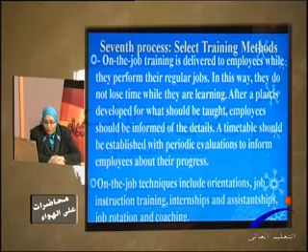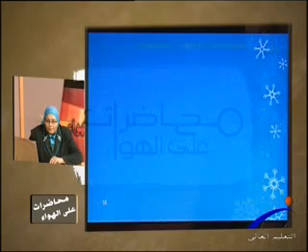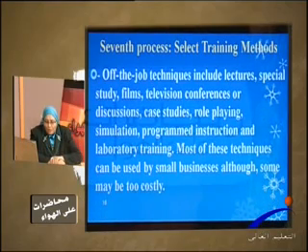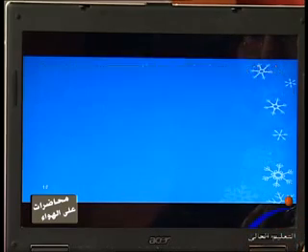On-the-job techniques include orientation, job instruction training, internship and assessment, job rotation and coaching. Off-the-job training techniques include lecture, special study, film, television, conference or discussion, case study, role play and simulation. These are the methods of training. Most of these techniques can be used by small businesses, although some may be too costly.